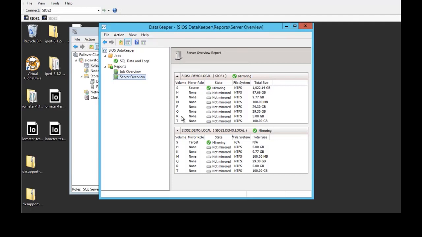And again, the only requirement is that the target of the mirror has to be at least as big as the source. So if they're the same size, it's fine. It's just that the target can't be smaller than the source. So what we're going to do is take the R drive and replicate it from SIOS 1 to SIOS 2.